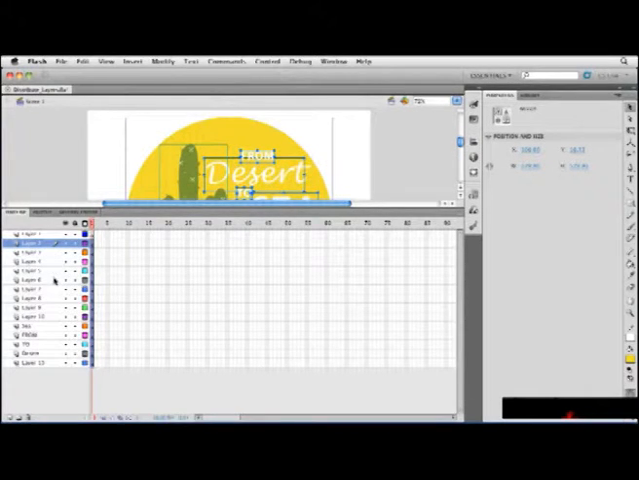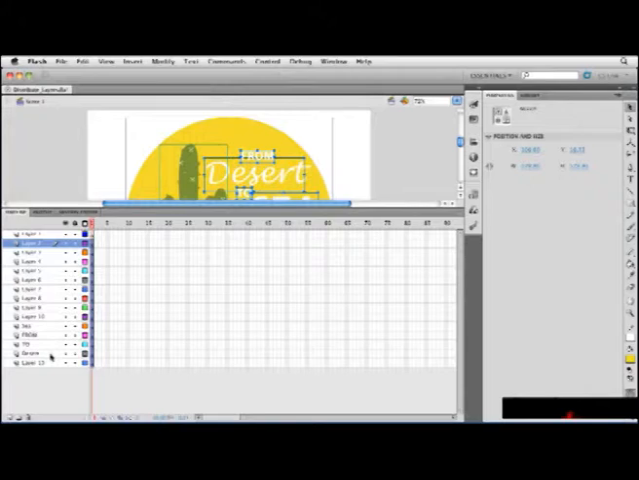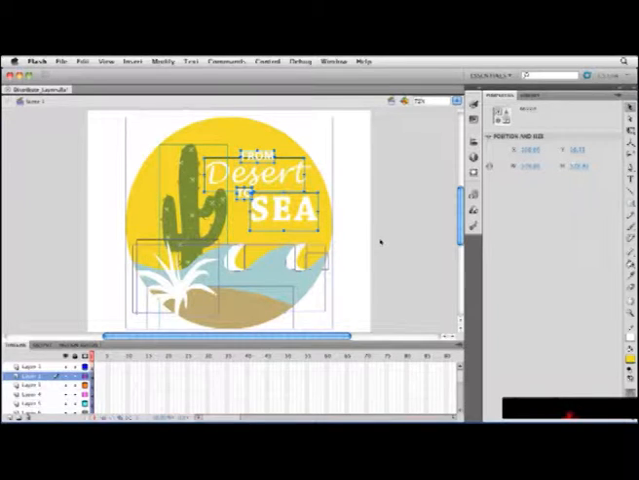So I have layer 2, 3, 4, and all the way through 10. And then some layers with text are actually named for you based on the text in each text field. So we have sea, from, to, and desert, which are all individual text fields, and they get their individual layers, and they're also named automatically by Flash. So using this command, you can easily convert a group of objects that are on one layer into multiple layers that are sometimes named automatically by Flash.